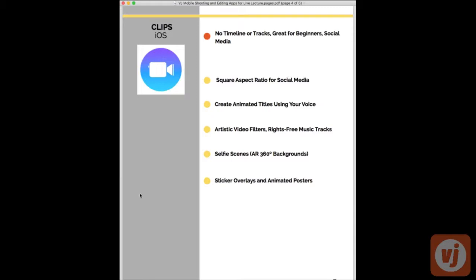There's no timeline. There's no tracks. It's excellent for someone who's just starting out. And it's perfect for social media, particularly because it has a square aspect ratio. So it's a complete square. The features in this, which we'll look at in a second, are so awesome. I wish they'd make a 16:9 version because they're just great.